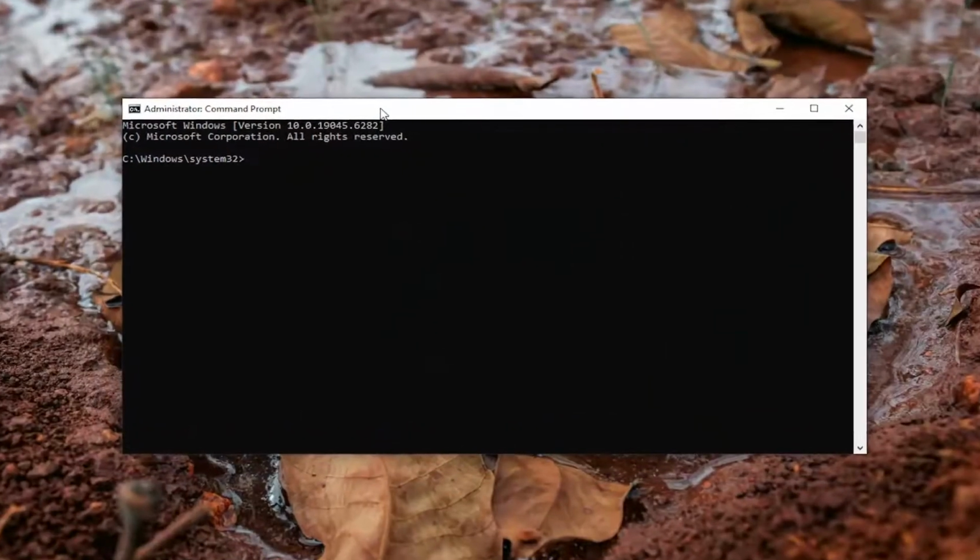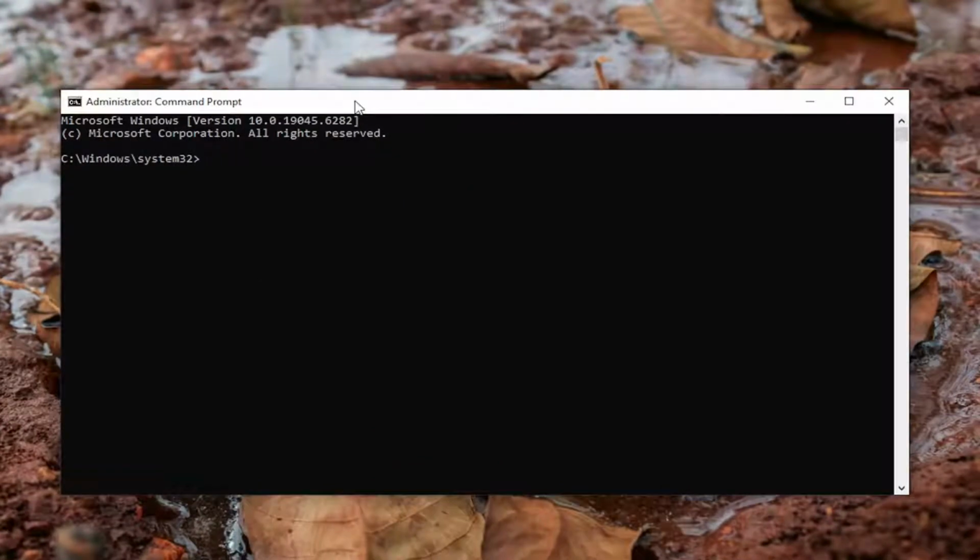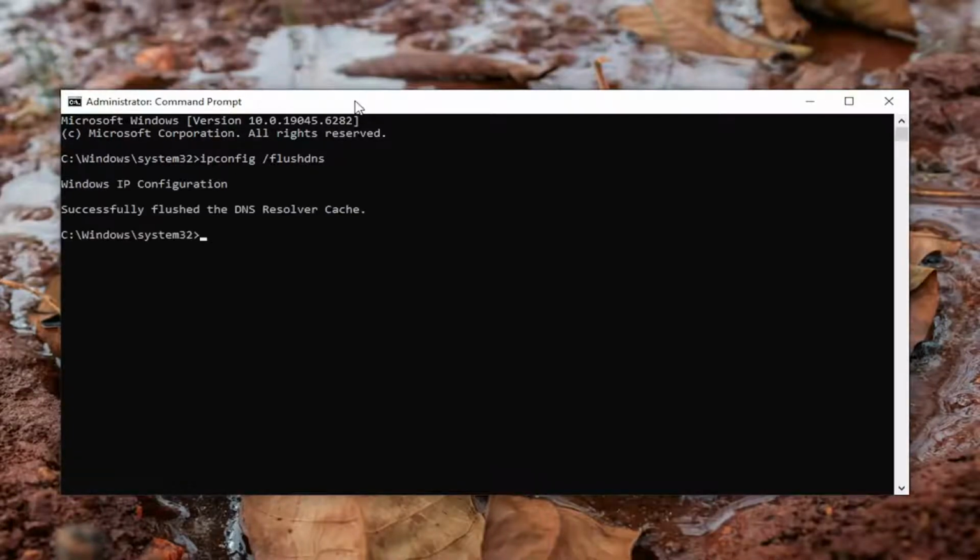And now into this elevated command line window, you want to type in ipconfig space /flushdns. Flushdns should all be one word attached to that slash out front. Hit Enter on your keyboard to run that. Should come back with Windows IP Configuration, successfully flushed the DNS resolver cache.